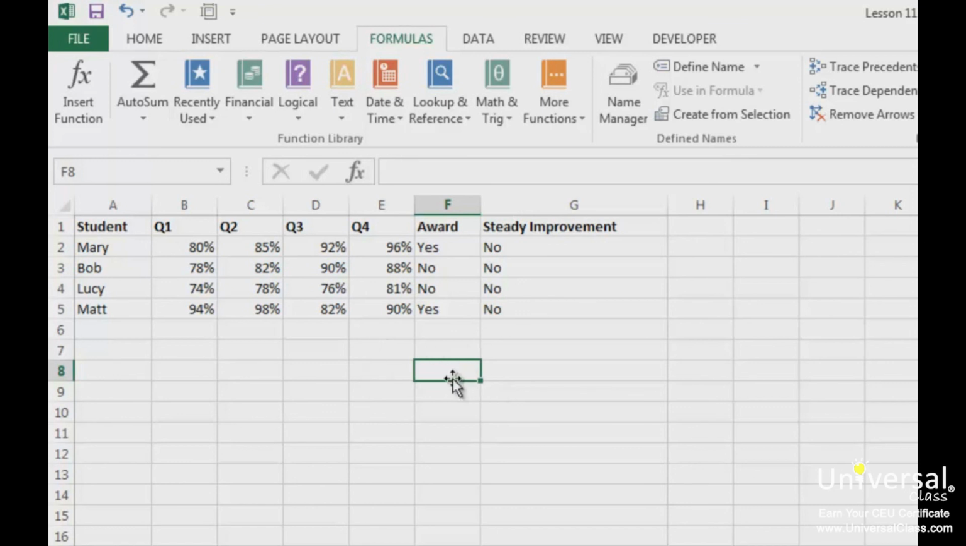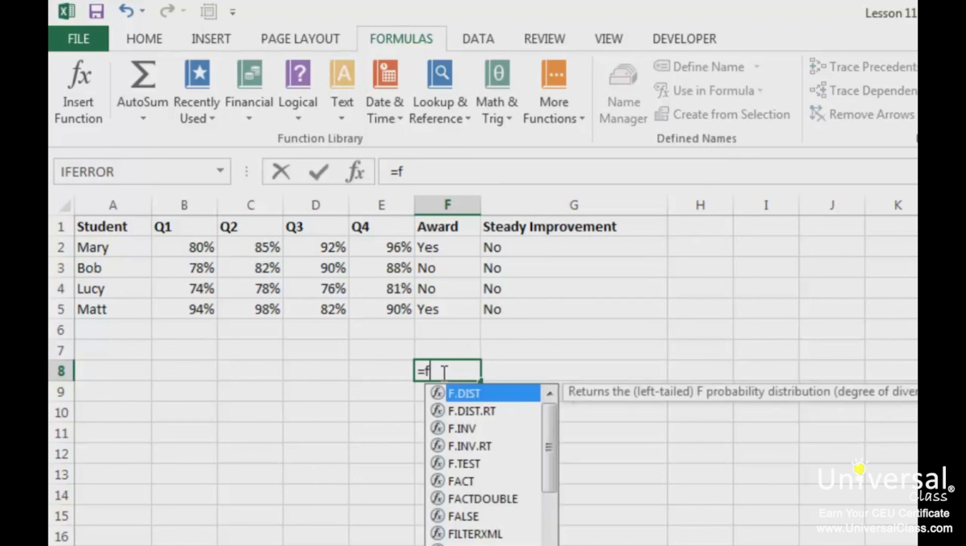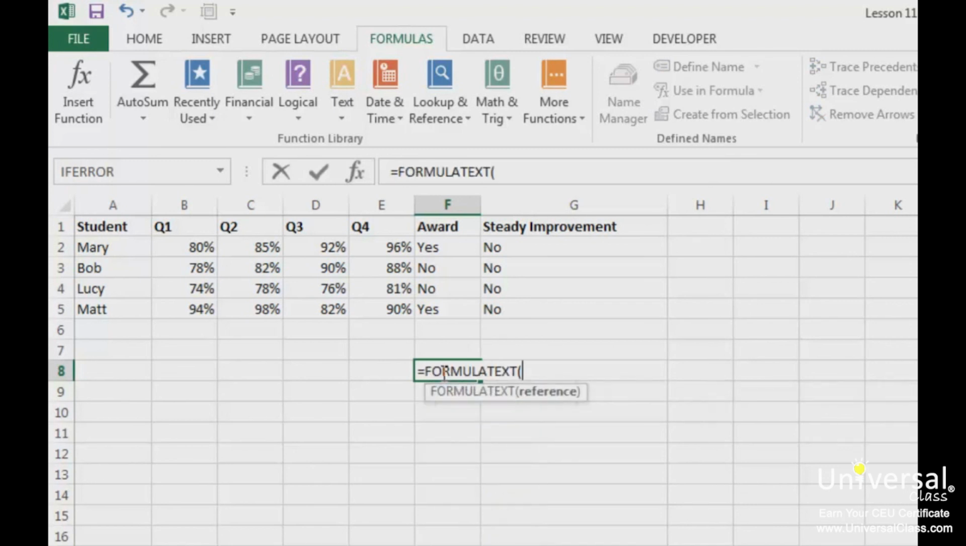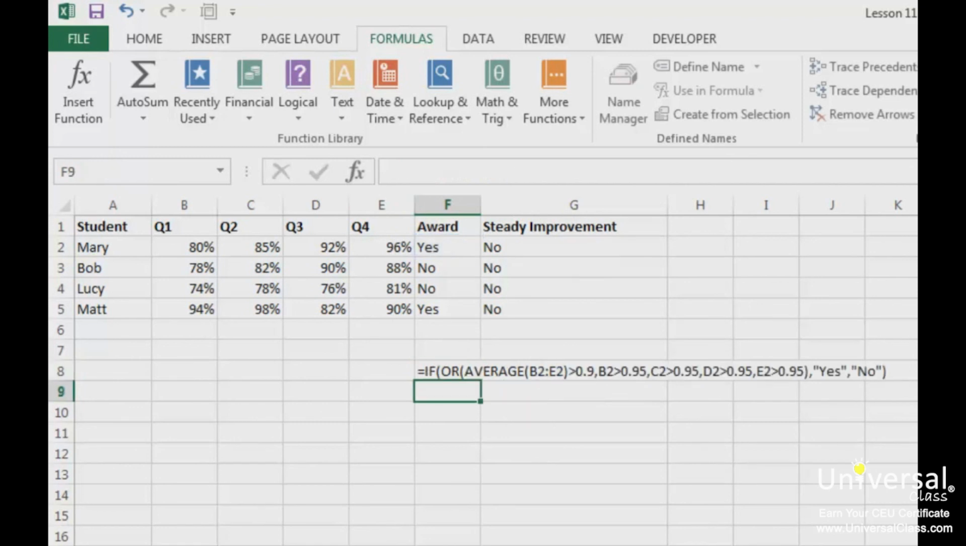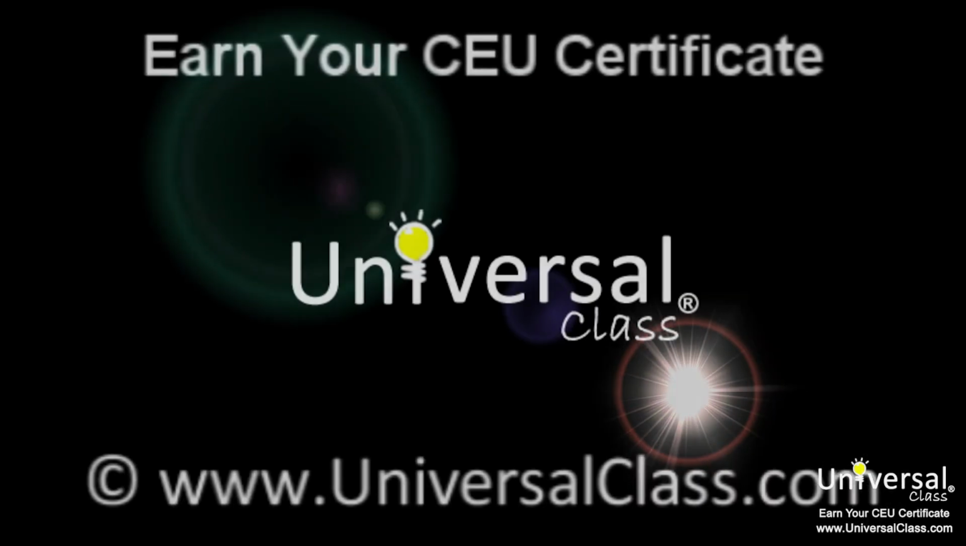You'll use the FORMULATEXT function. Type the equal sign followed by FORMULATEXT. Once we have the open bracket, click on another cell that contains the formula you want to display. And then add the closing bracket and press enter. You'll then see the formula from that cell.